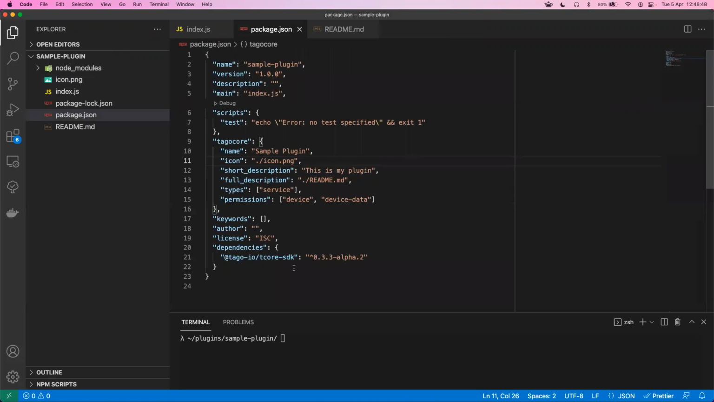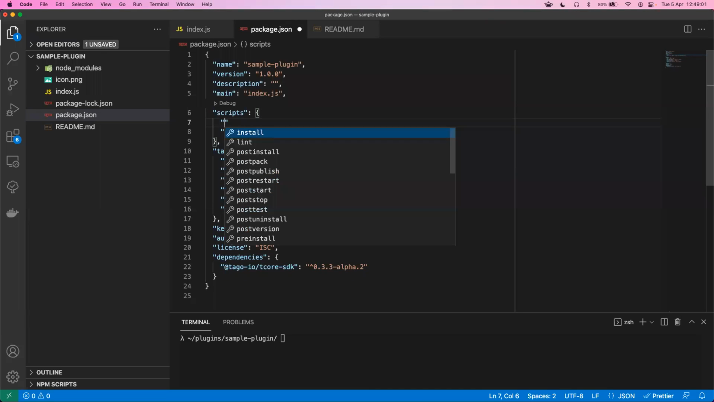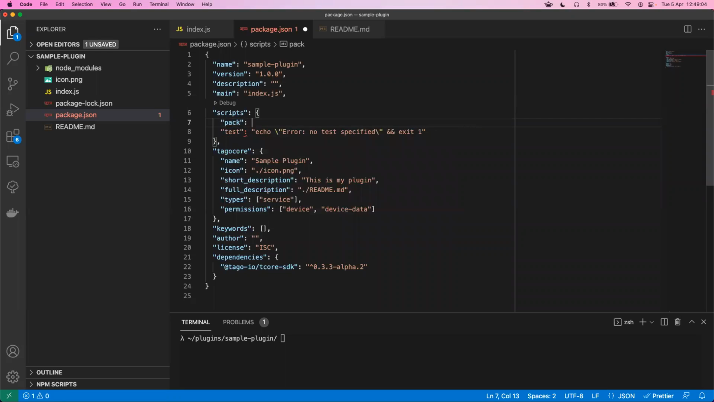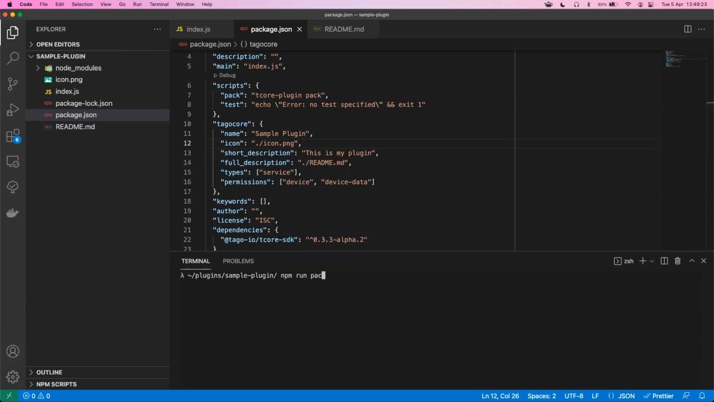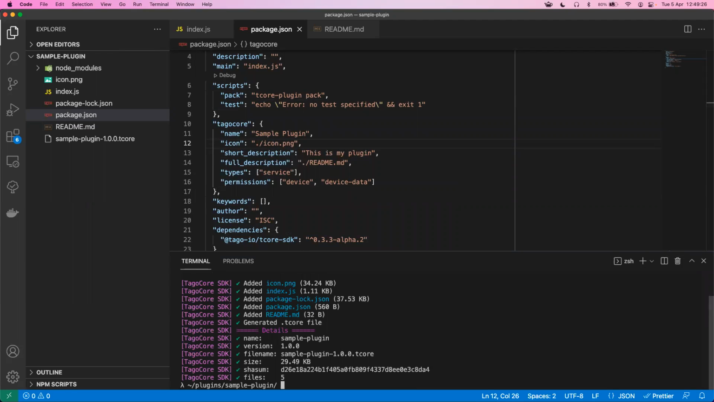Now, before we submit this to the plugin store, we need to compress our plugin into a TagoCore file. And the way you do this is by using our SDK. Since we have already installed our SDK, we can just create a new script here called pack, and then use the TagoCore plugin pack command. What this does is basically pack our whole plugin in a single file, and then you can submit that file to the plugin store. So let's increase the terminal height a bit, and run npm run pack. There we go. Everything worked out.